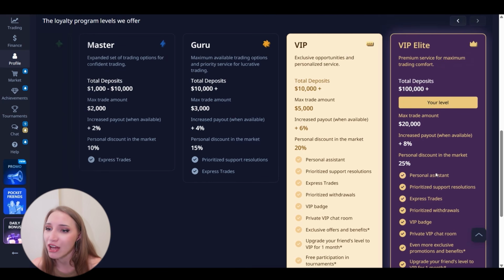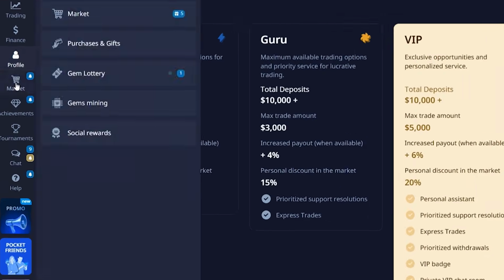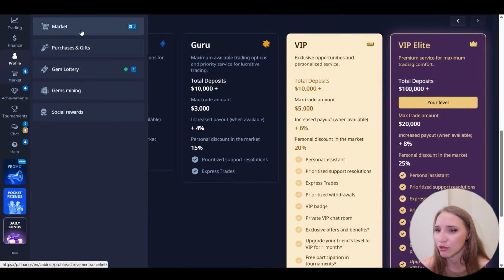You can also find out more about this list on your platform. In other words, all this information is available to you now. Let's continue and click the next button called Market. Market purchases and sales, gem lottery, gem mining, and social rewards, everything is available here. You can see that here. But as I said, I usually don't use all these functions. That's why I don't need them. Of course, if you wish, you can come here and look at everything in more detail. But let's not linger on this and continue our quick review.